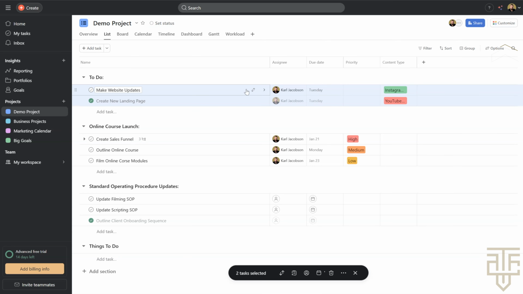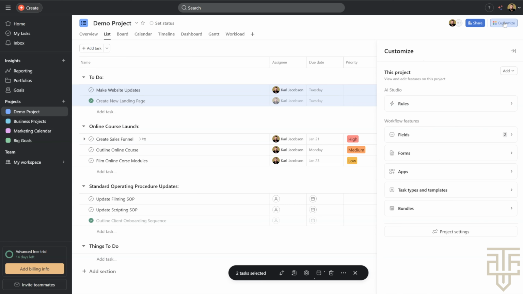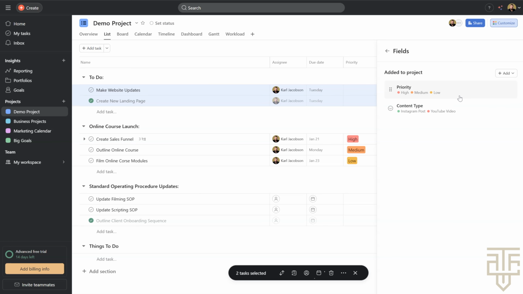To enable tags, click on the Customize button on the top right and then go down to Tags and turn them on with this switch. And then close the menu.